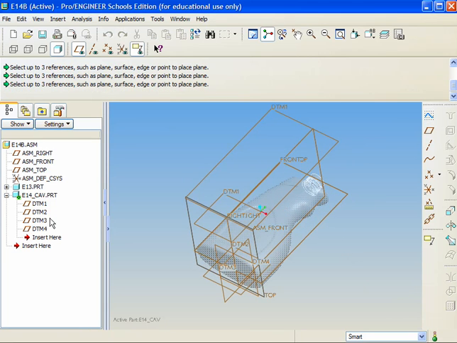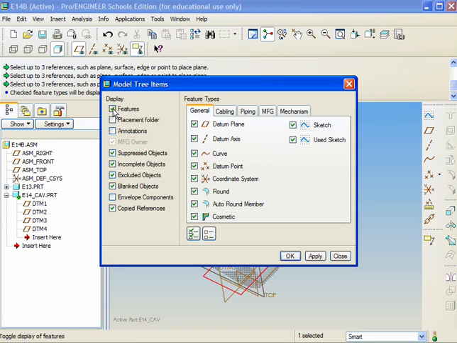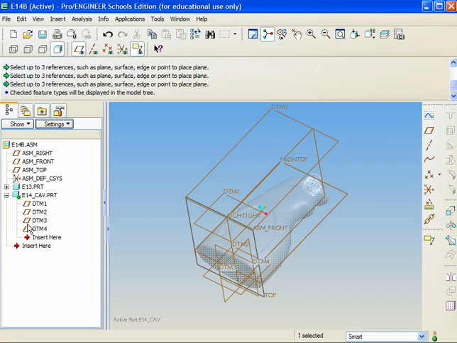Okay. Now you'll see all the planes listed on the left here. If you do not see these, go to the settings and tree filter. And over here select features under display and hit OK. And then they should show up in the feature tree. You might have to hit the little plus symbol that's to the left of the feature. But from there you can see it.